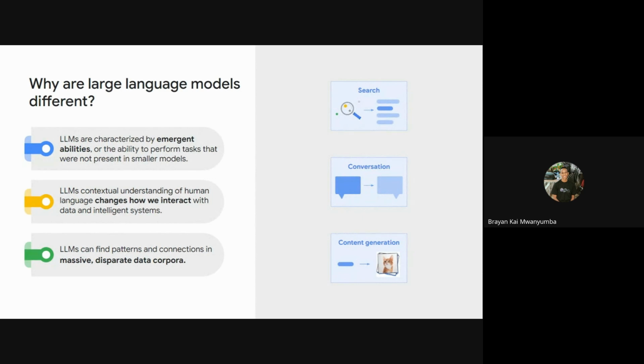Then the LLM's contextual understanding of human language changes how we interact with data and intelligent systems. So it understands your language with the context you share with it. For example, if I say in the context of someone who comes from the coastal region of Kenya, it will be different compared to the context of someone who is not coming from the coastal region of Kenya. Or let's say, for example, I use Gemini to build this app, and currently in Kenya, we are facing very tragic floods that are ravaging the country in different parts.